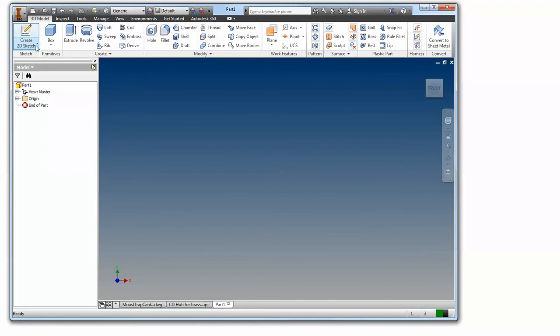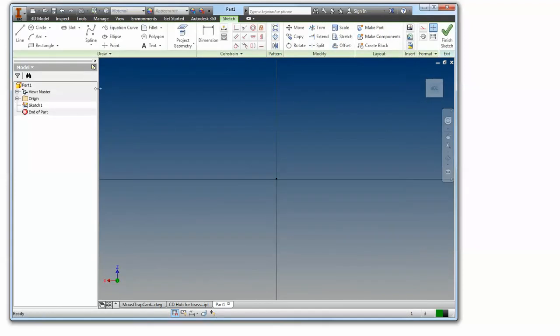You're going to click on this and create a 2D sketch, and you have to tell it where to start drawing. So just choose the plane you want to draw on. It doesn't really matter. The first thing you're going to want to do is draw your circle. The first circle is your biggest circle. This is going to be the part that's glued.